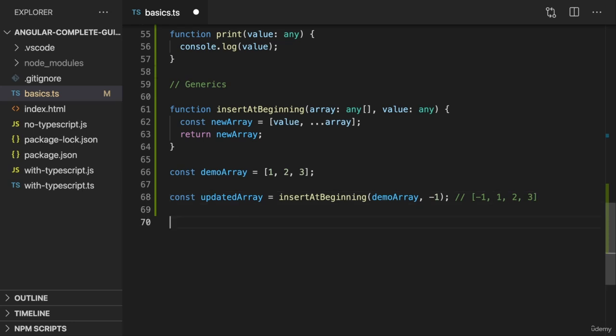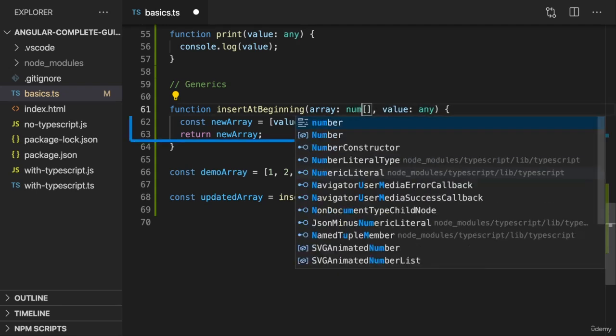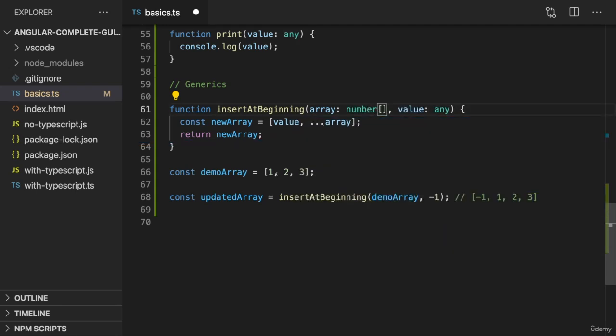And hence, thereafter, I might want to do things with that array, which I can do with an array full of numbers. But the problem is that updated array, if I hover over it, is inferred to be of type any array. So an array full of any kind of values. TypeScript here doesn't pick up that it's an array full of numbers. Why? Because here I have any as a type. And I can't say that I only want to allow numbers here, because what if I want to use this utility function with an array full of strings?